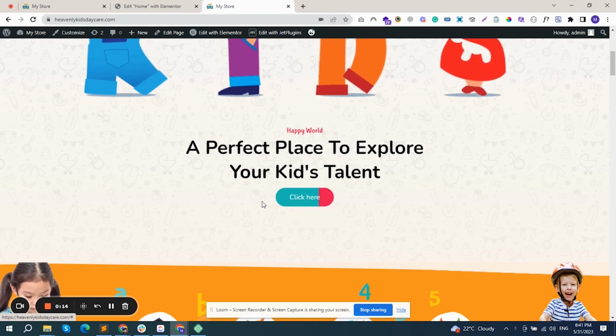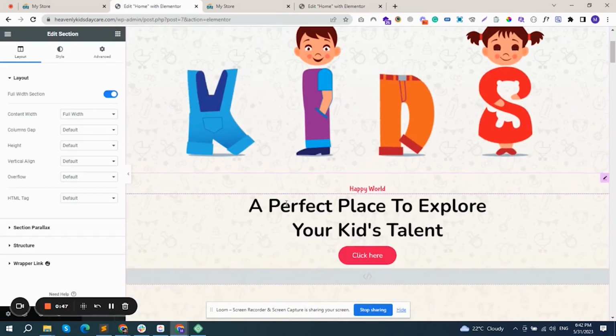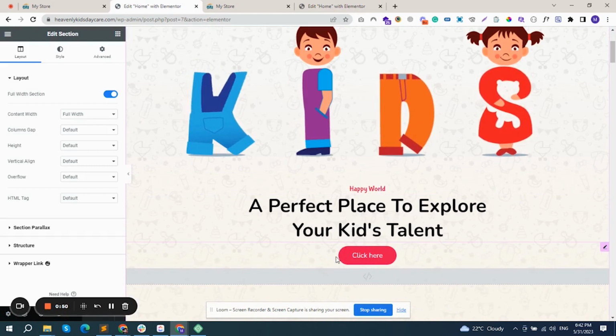In this video we will learn how to add the effect on a left to right button. First of all, we will edit the page with Elementor. Go to the settings. Go to the button that I want to change.